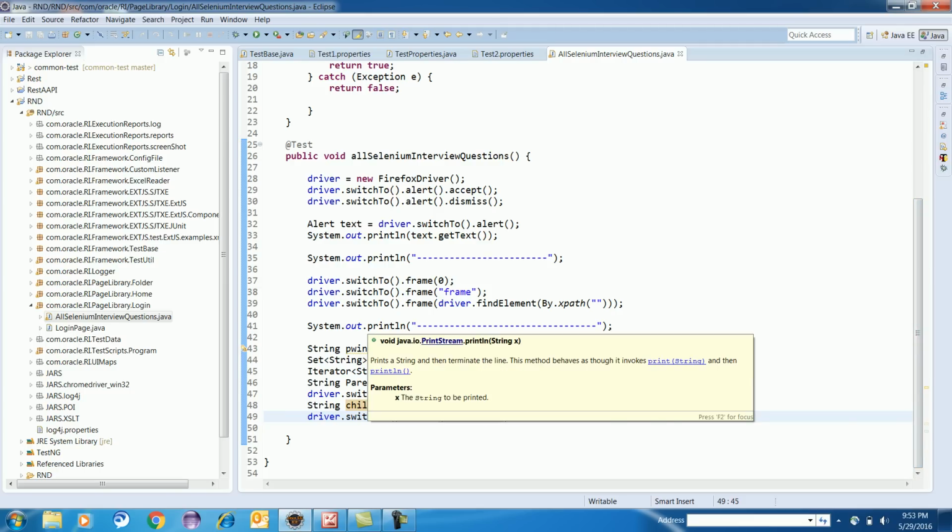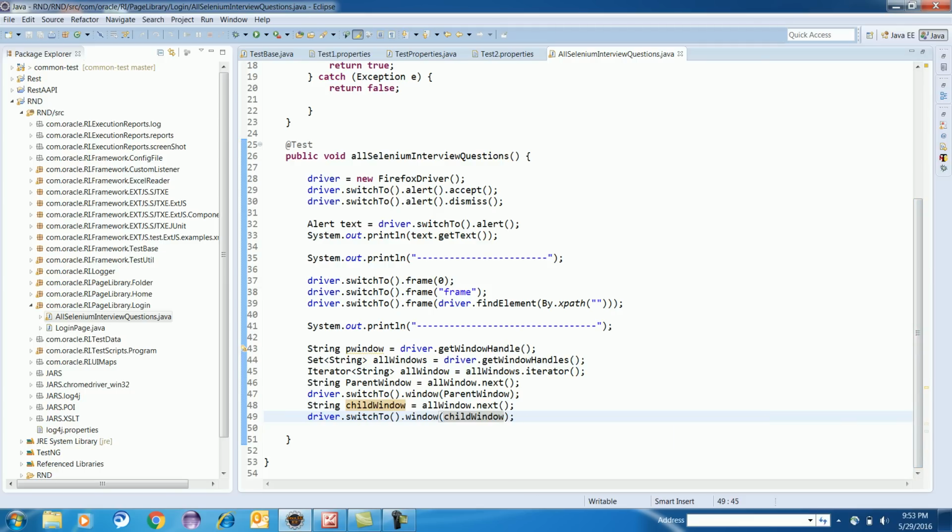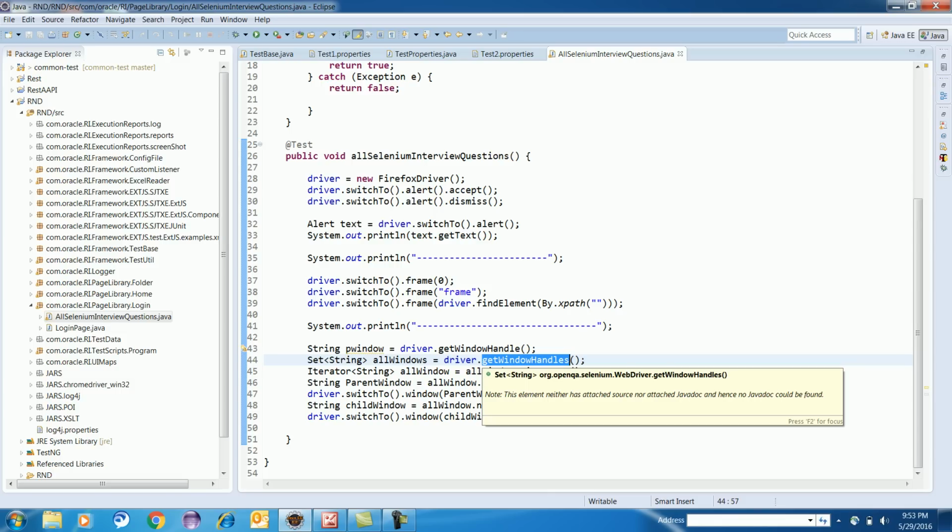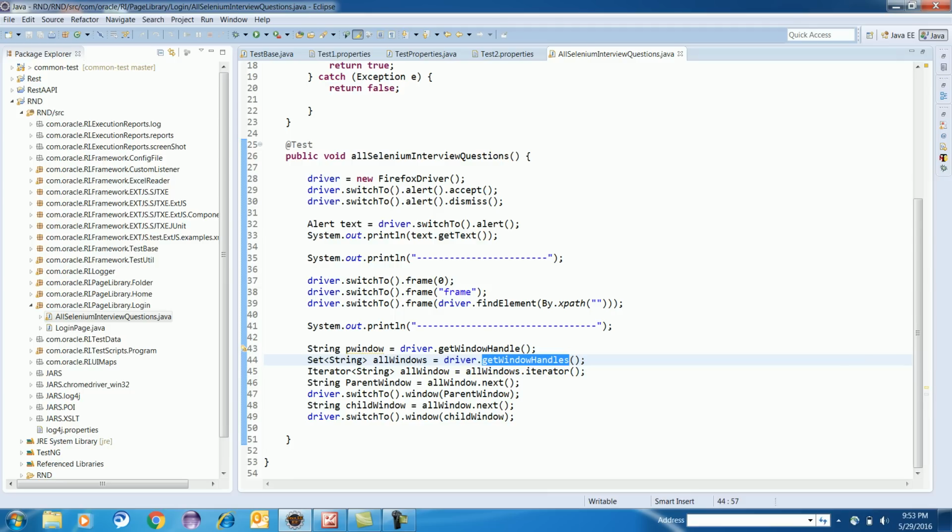When you want to get only single window, you can use get window handle, and this get window handles will give you all the window present on the UI. The first iterator, next will be the parent, and second will be the child. Now the question is, interviewer will ask you, assume that you are on child window, you want to come back to the parent window. How you will do that?